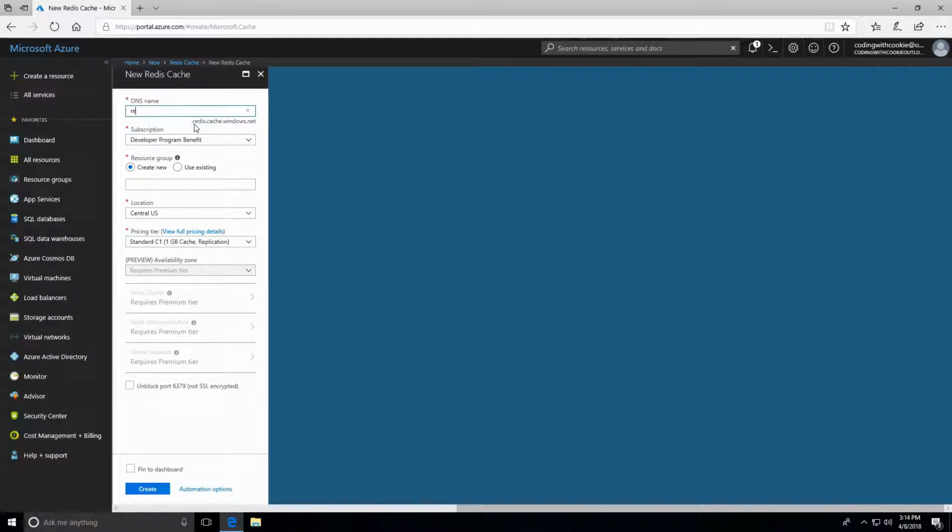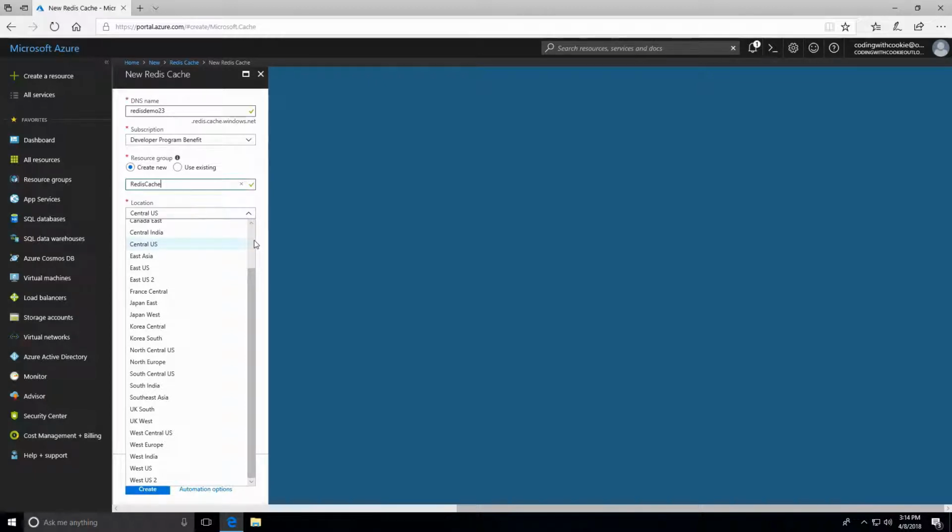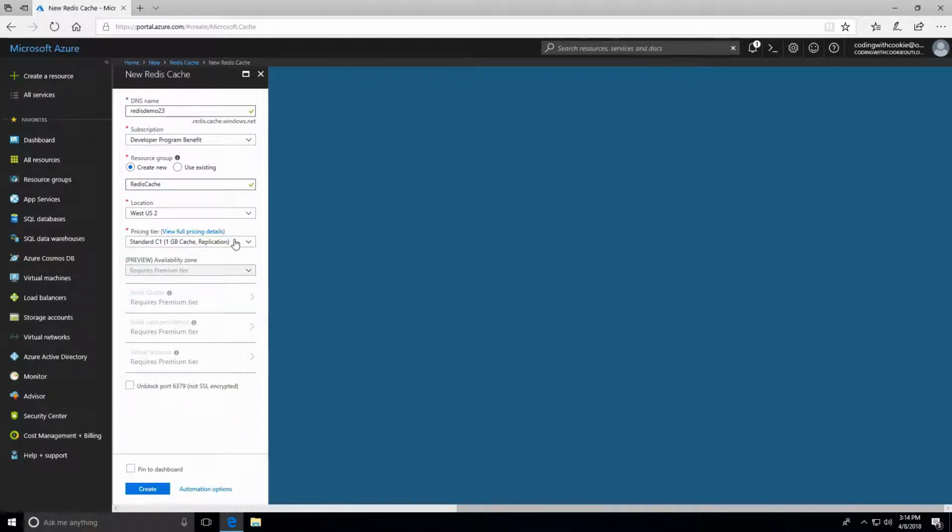For today, we'll call this Redis Demo 23. And Azure will check and make sure that that name is valid and gives us that green checkbox. For this, we'll create a new resource group and we'll call it our Redis Cache resource group. And then our location, we generally want to make that as close to our application as possible. Since I'm out of Seattle, we'll pick West US 2 since that is somewhere in Washington State.